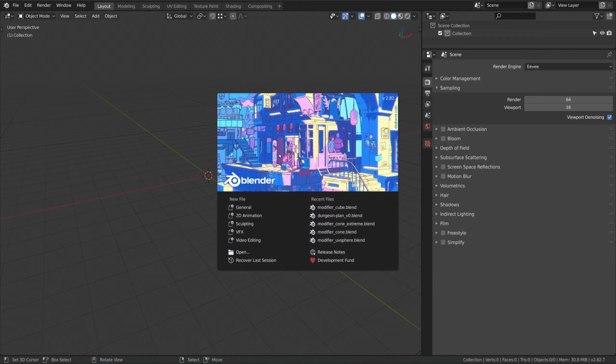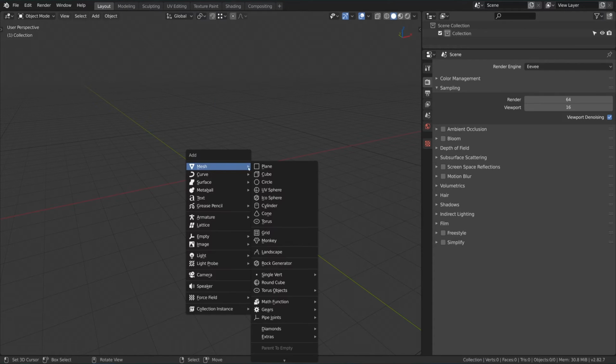I'm going to show you how to create a cube with one vertex and a few modifiers. First we are going to create a plane as the base, as I already showed in another video, and then we only need one more modifier to turn this into a cube.